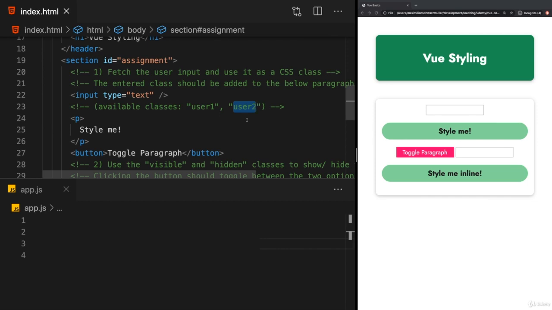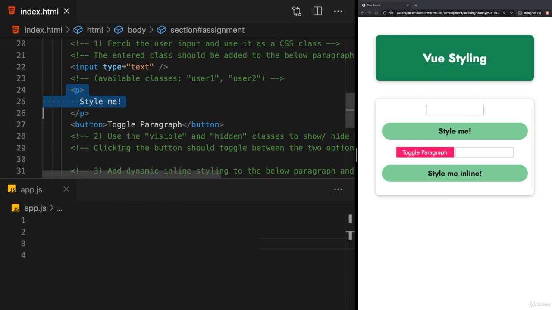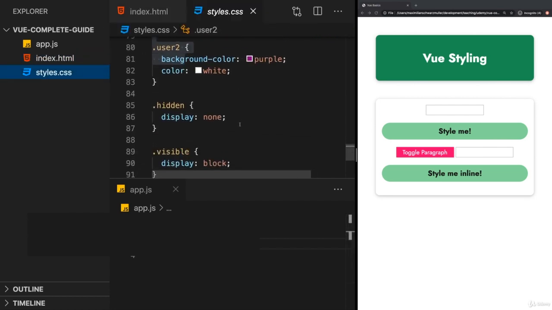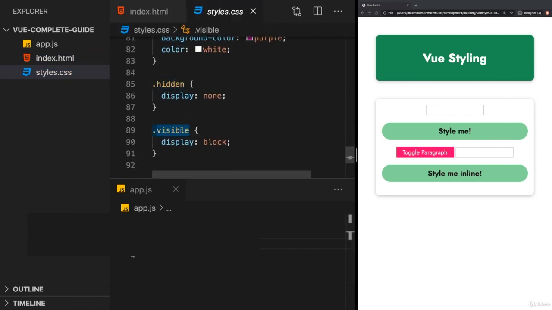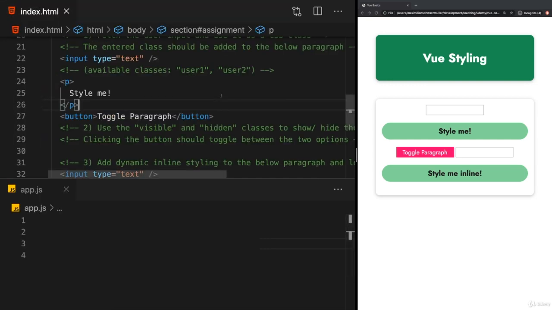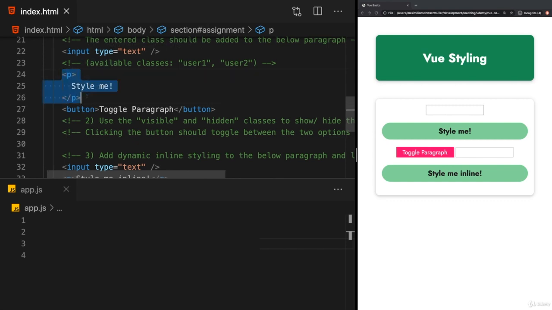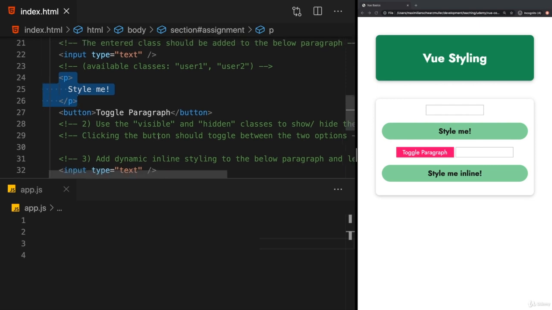Maybe also experiment with different ways of solving this, because there will be more than one possible way of achieving this. The next task then still is related to this paragraph, but now also to this button. There are 2 CSS classes in style CSS, hidden and visible. And you should switch between those classes with that button. When the button is pressed, you basically want to control some isVisible data point, which then in turn is responsible for adding the visible or the hidden CSS class to this paragraph. So you should switch between these classes and therefore hide or show the paragraph.